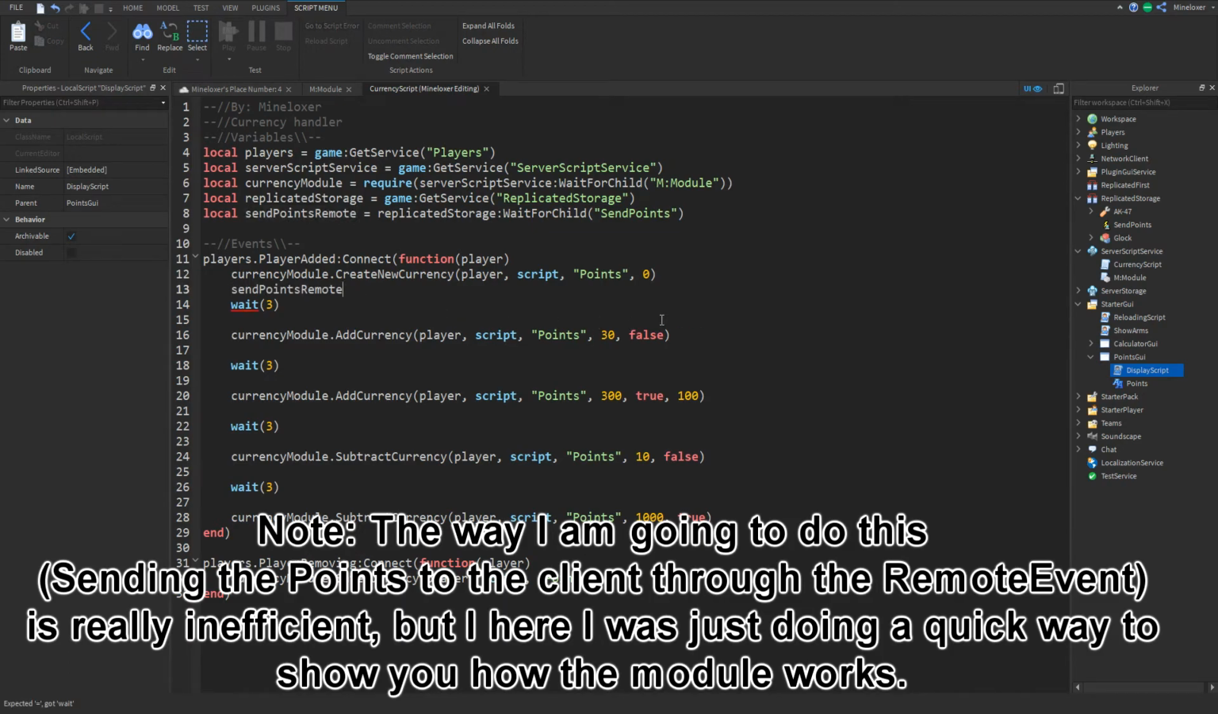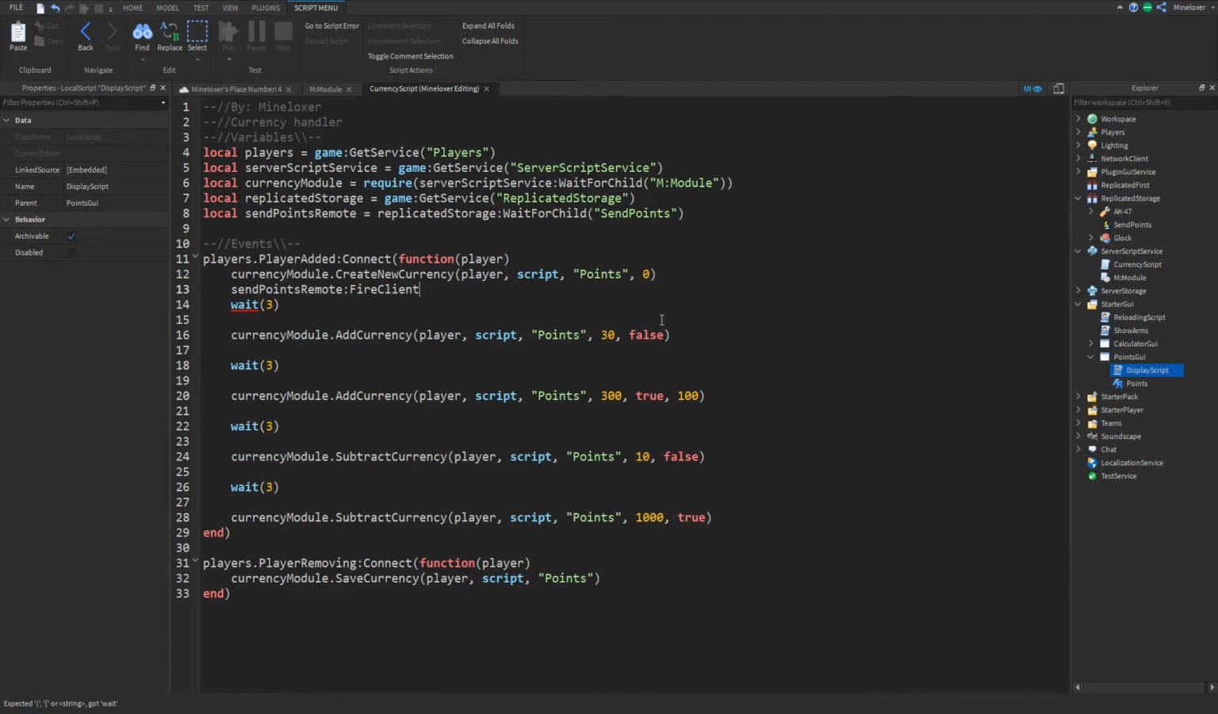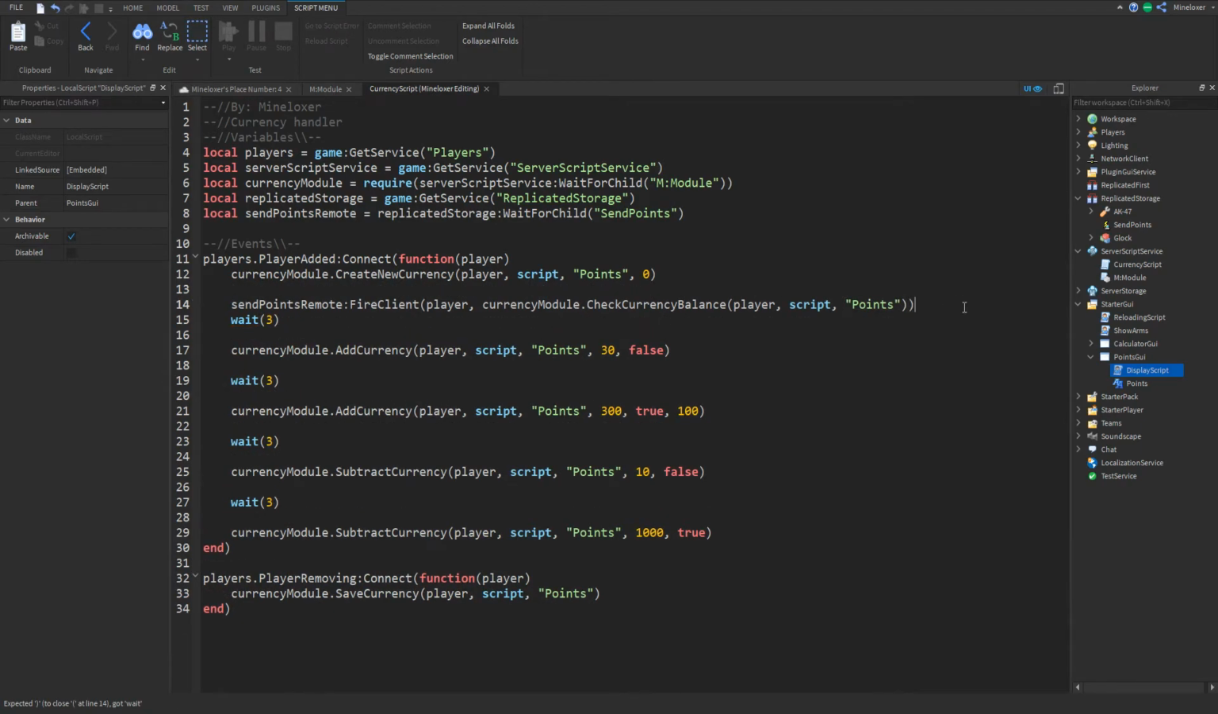So we do send points remote fire client, right? Because we're sending it to the player. So this player, and we send them the amount. So let's do currency module dot check currency balance to this player, the script that's using the module, which is the script, and then the name of the currency, which is points. Okay, and let's close by brackets.